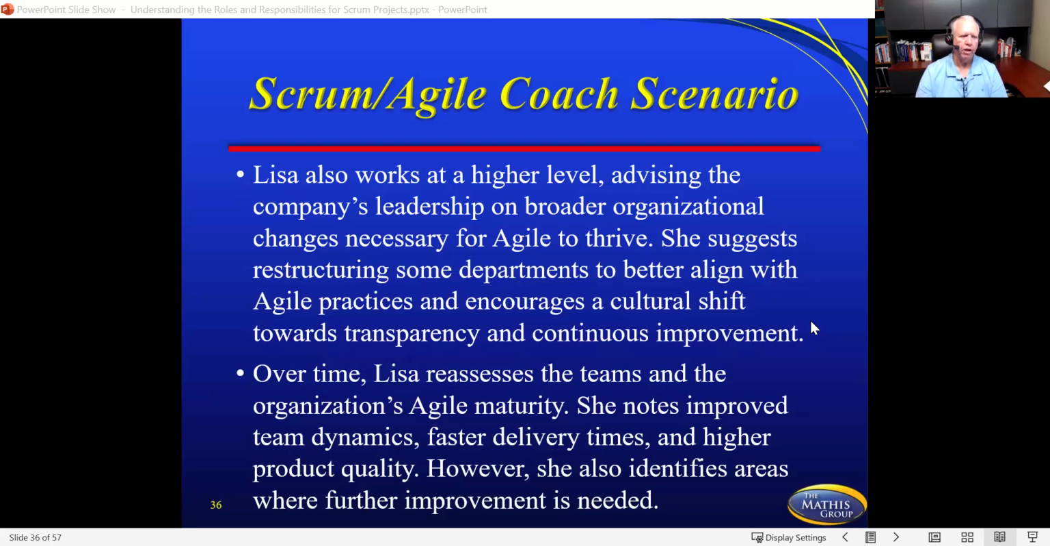Over time, Lisa reassesses the team's and the organization's Agile maturity. She notes improvement in team dynamics, faster delivery times, and higher product quality. However, she also identifies areas where further improvement is needed.